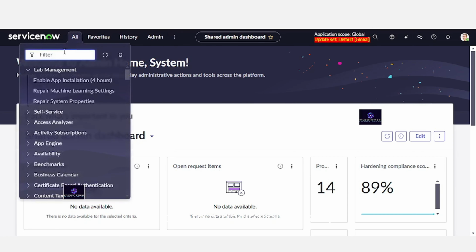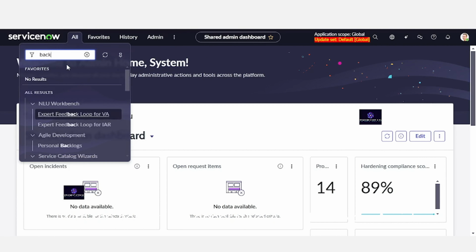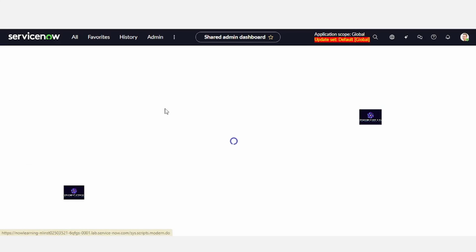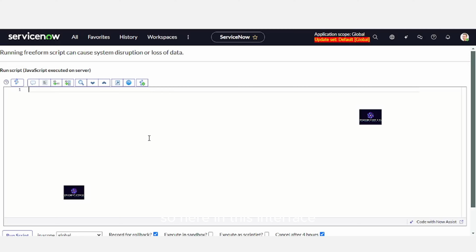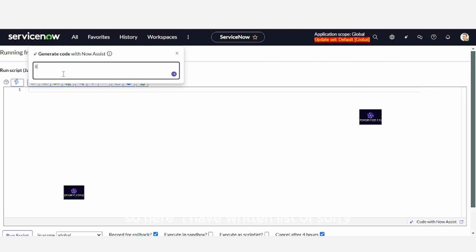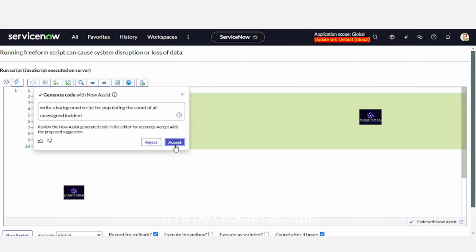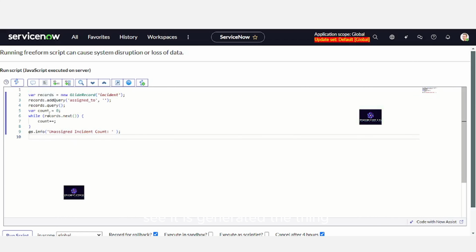So what I will do now is create a background script with the help of generative AI and Now Assist. I will search for background, so here is the script background. In this interface, if you want to pop up the generative or code generation UI, you need to type Control Enter. Here I have written: write a background script for populating the count of all unassigned incident. See, it is generating. If I click on accept, see, it has generated the code.